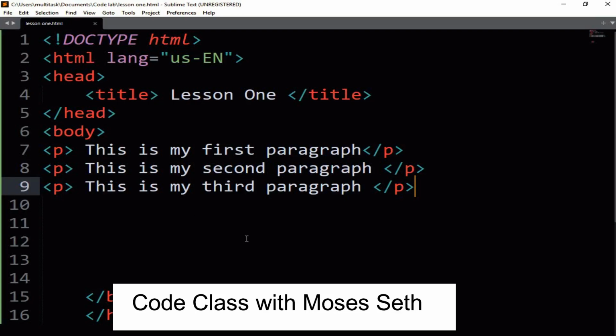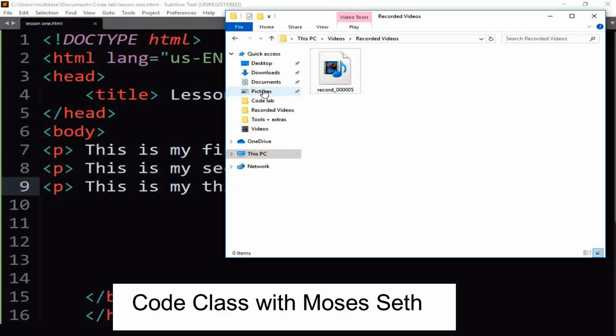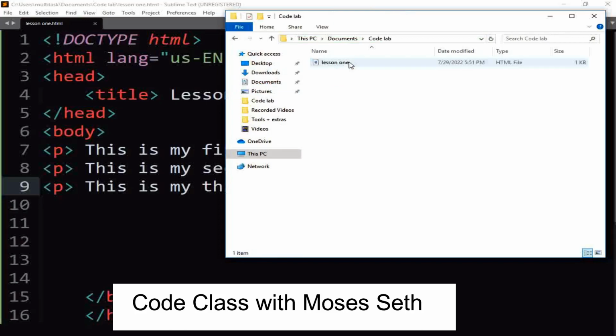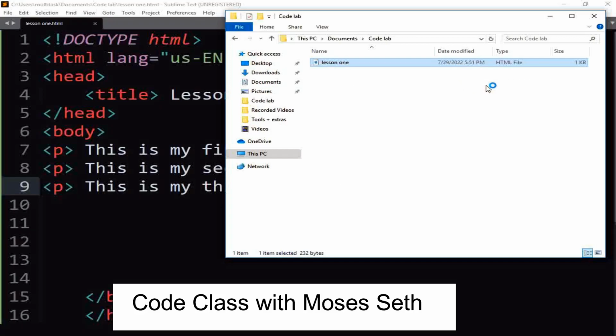Now let's look at what we have coded and how it looks. So I'm going to open the file from where I saved it initially. Where I saved it is in Documents, inside the folder called Code Lab. Now you can see lesson 1 appearing here. I'm going to open it with any browser that I want. If I double click on it, it's going to open with the default browser. So right now let me open it with Google Chrome.